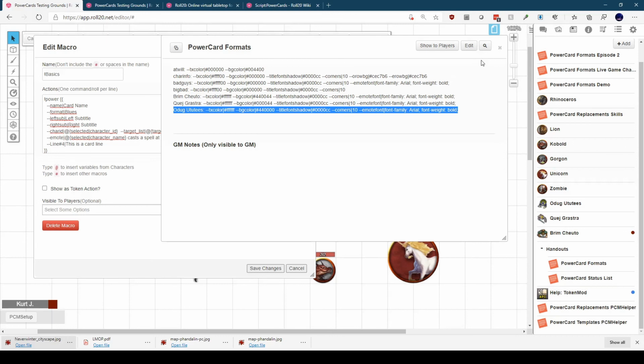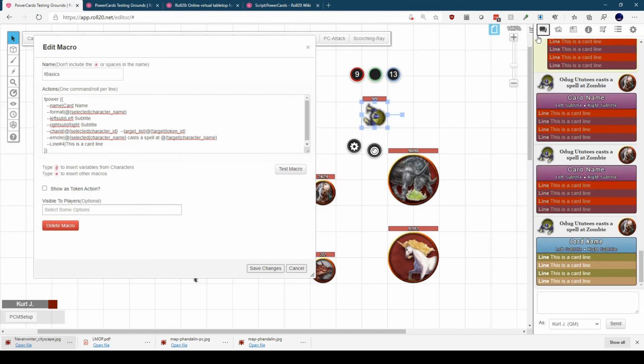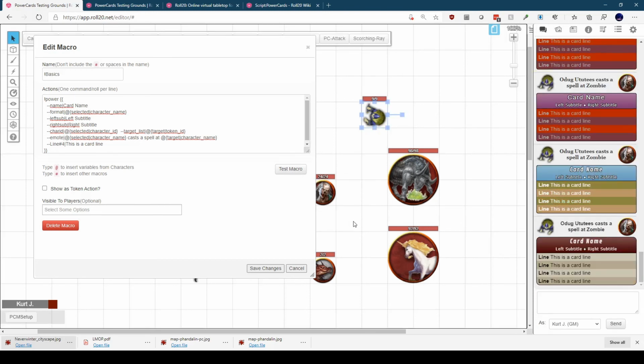So I could either include his name in all the cards that I format for him, or much more simply, I can say format at selected character name. So same notation we use down here in the emote, that will be replaced by the character name. So if I run this again, and go back to our chat window, run this one more time, attack the zombie, I see that Odug has a darker purple background, and he uses the default text here.